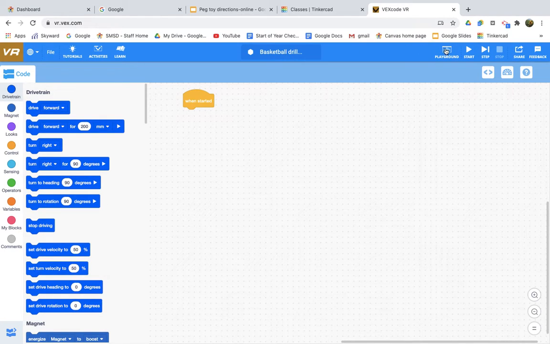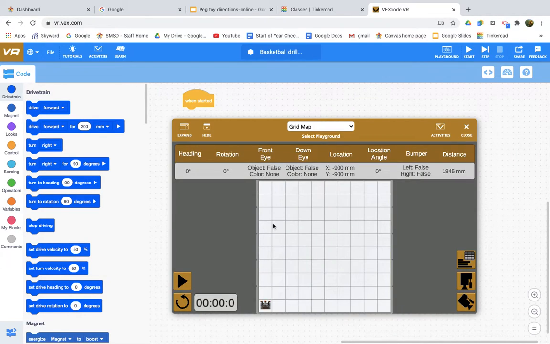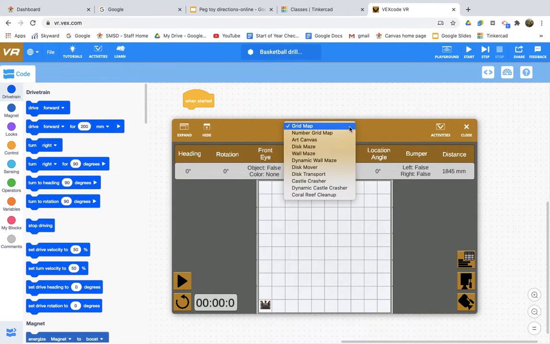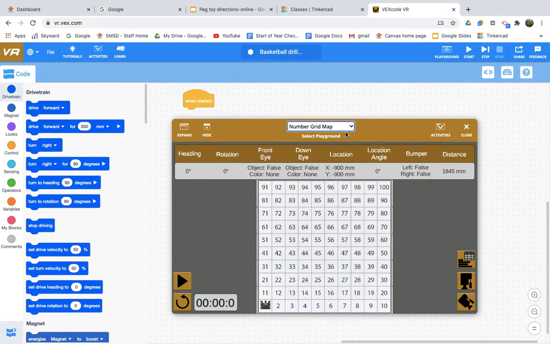Okay, now for this one, instead of being called Virtual Worlds, they're called Playgrounds. If you click the playground right here, it'll show you the grid map, which is just a grid of squares. We actually want the number grid, so I'm going to go down to the number grid map and choose that one and wait for it to load up. Well, it seems to be, there we go. I don't know why it took so long, but it worked.